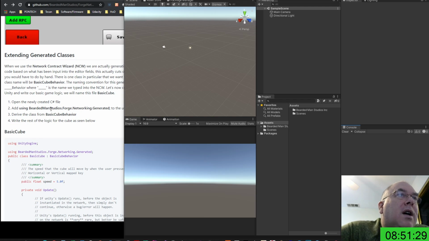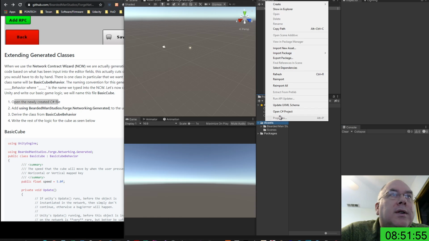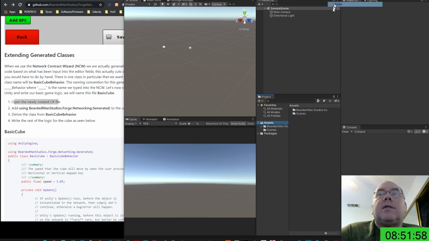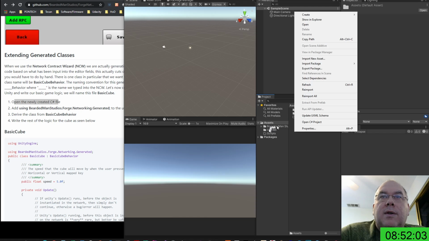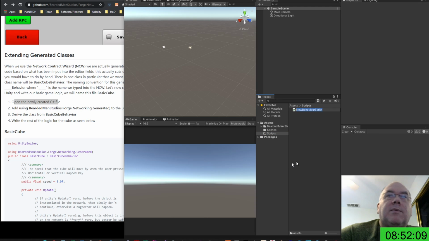When we use the Network Contract Wizard, we are actually generating code based on what has been put into the field editors. So this is where we're going to set up our cube. We're going to create a new C# file, and we'll call it BasicCube. In our project we need a scripts folder. New folder, create folder, Scripts, and inside the Scripts folder we will create a new C# script. We will call this BasicCube.